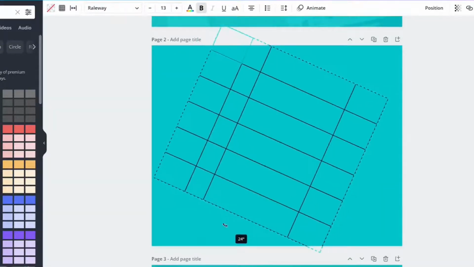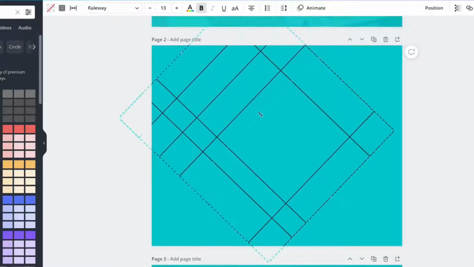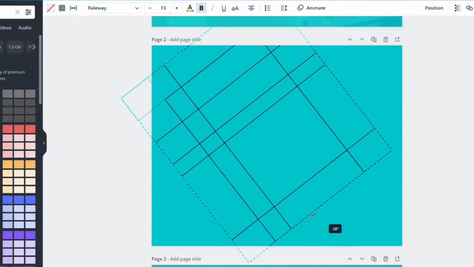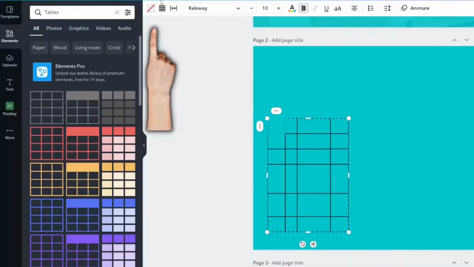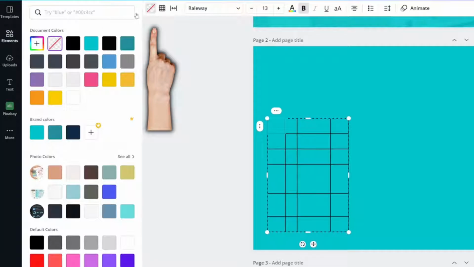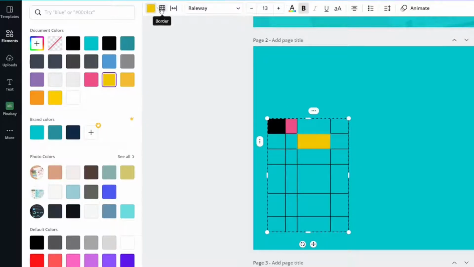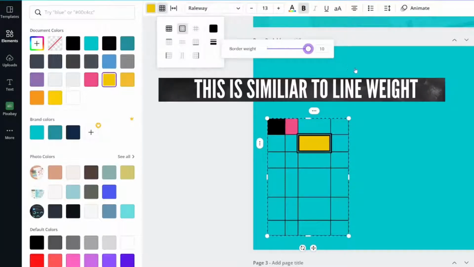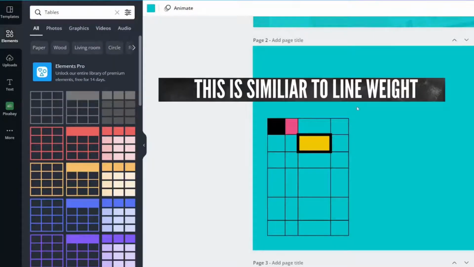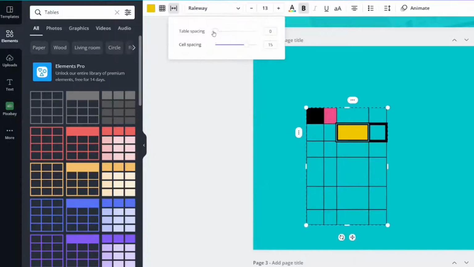Size, we can swivel like this. I can increase the size like that. I'm just playing around, guys. Let's see. Color. So you can fill in the blocks with different colors. That's interesting. Let's see what this is. Border. You can add a border around, or is it just one of them? Table spacing.